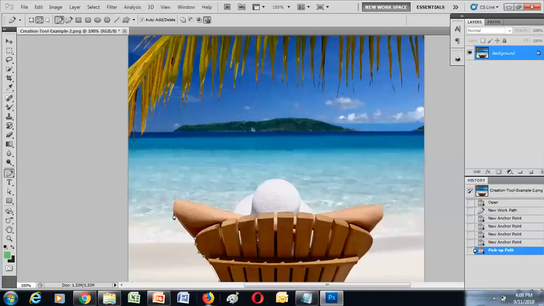Just clearly observe the way that I'm doing it. I'm trying to cut out, you know, more inside the image so that I don't get some extra background.